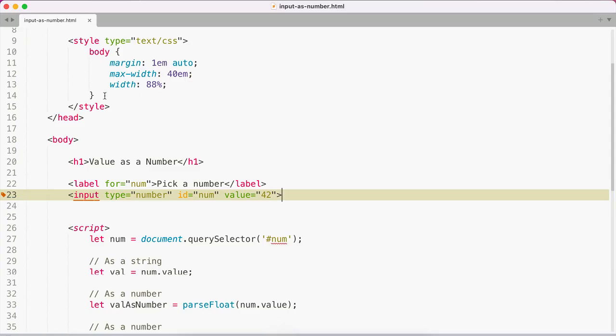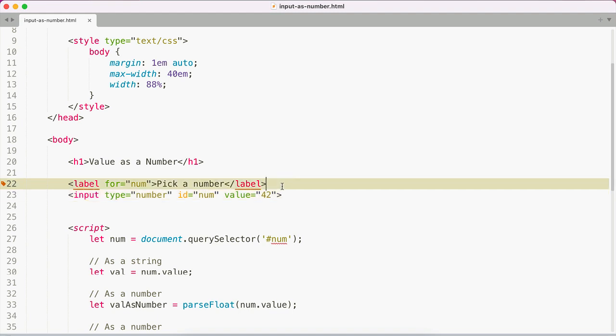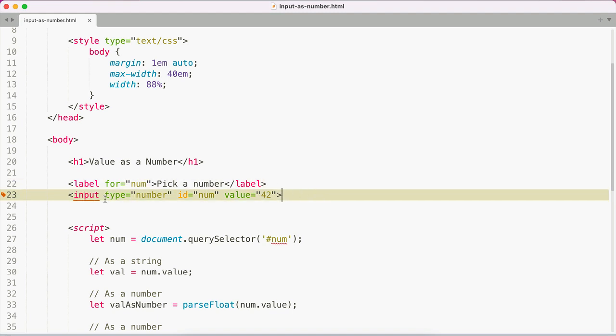And today we're going to be looking at a couple of different ways to get the value of an input field as a number. First, we're going to look at a traditional way of doing this, and then we're going to look at a cool new modern method that we can use instead. Let's dig in.